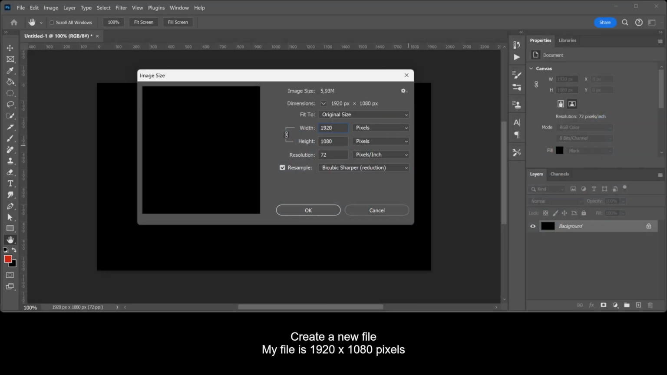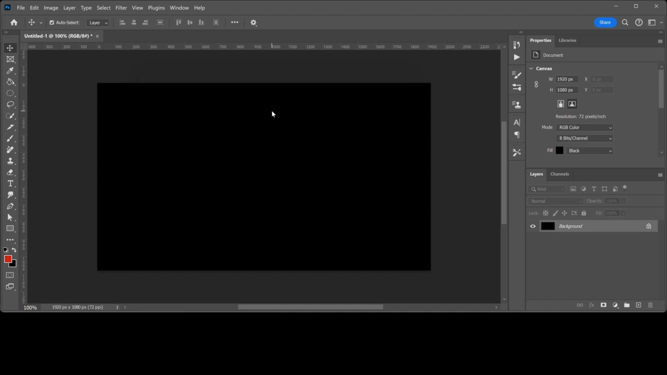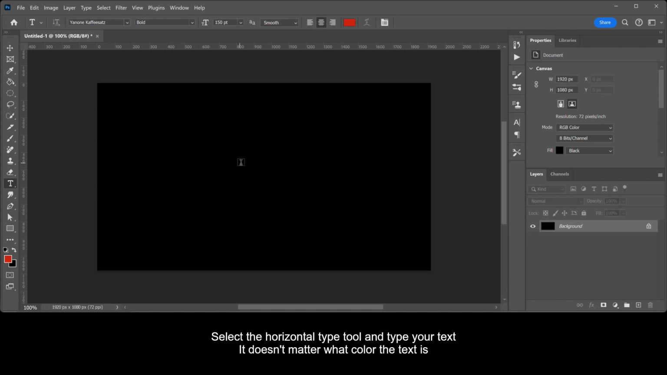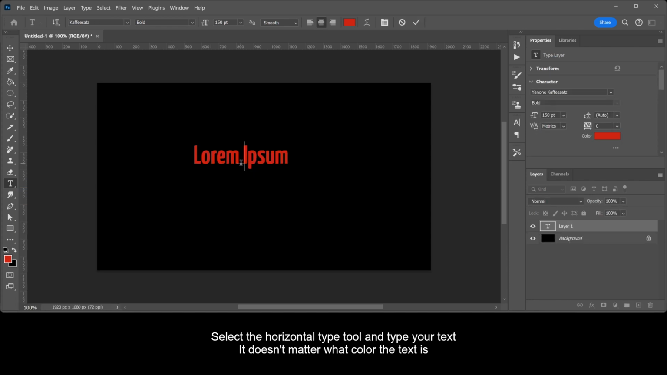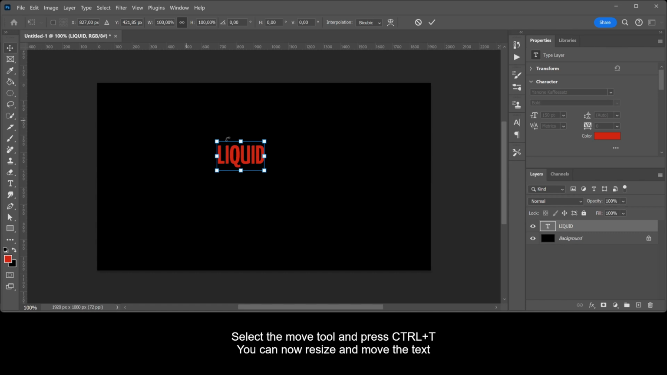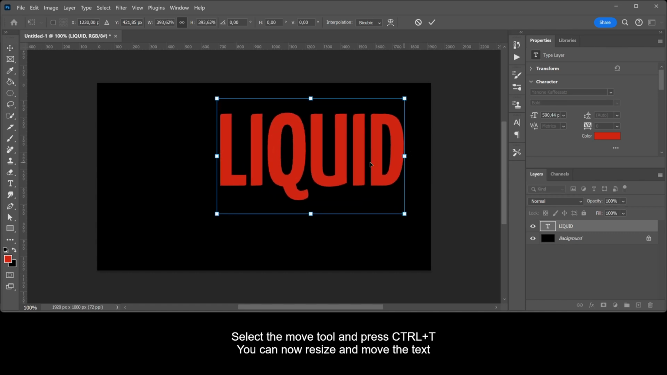Create a new file. My file is 1920 by 1080 pixels. Select the horizontal type tool and type your text. It doesn't matter what color the text is. Select the Move tool and press Ctrl+T. You can now resize and move the text.